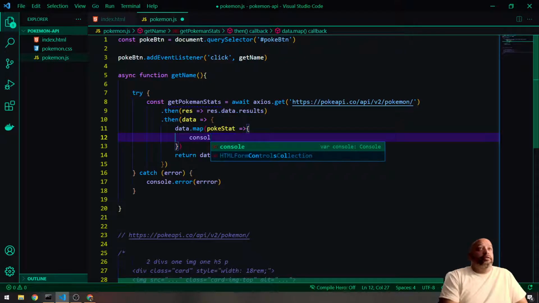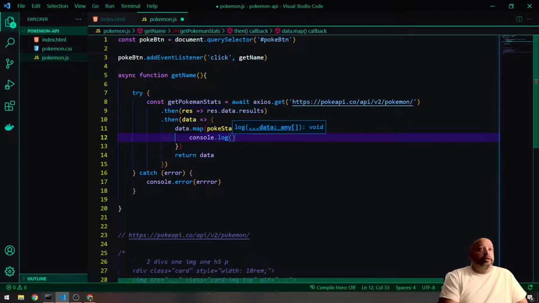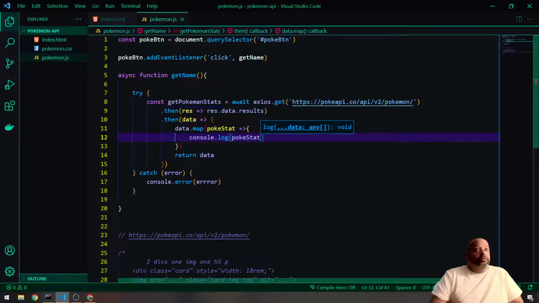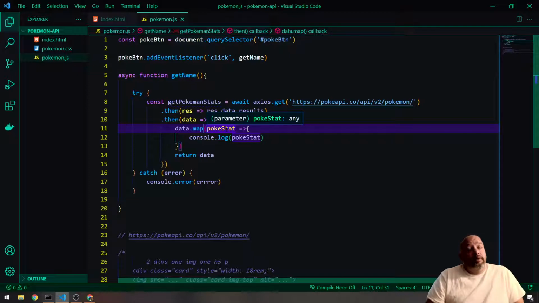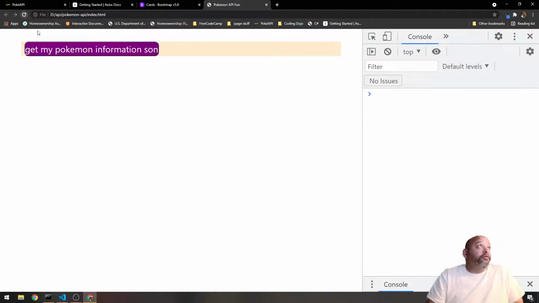Let's console log this. See, I took out my other console logs, and let's go pokeStat, right? The reason I'm doing that is so you can see every step of the way, we're gonna be console logging everything. So what this map is gonna do with this pokeStat right here, it should be an object now. This is the object. It's gonna have name and stuff like that. You see. So let's refresh this.